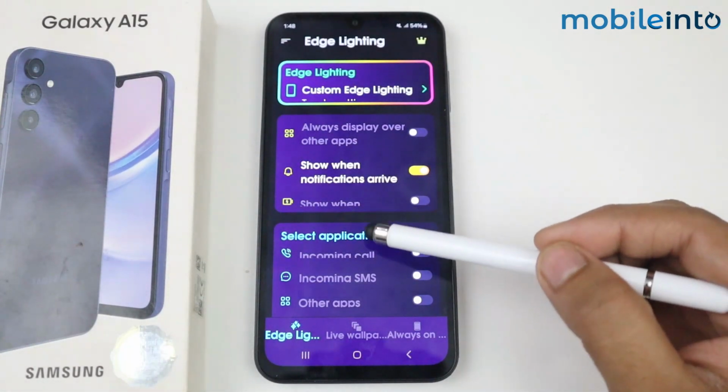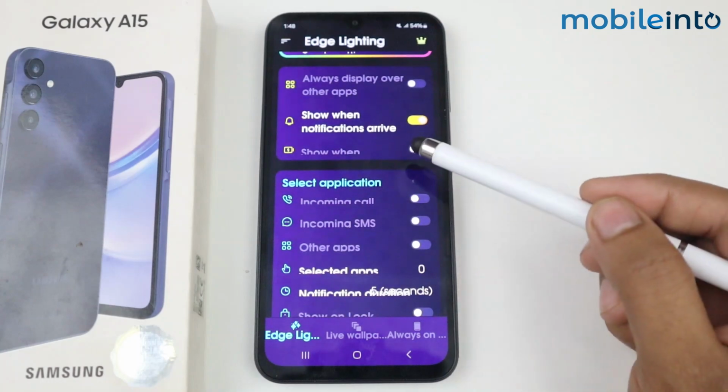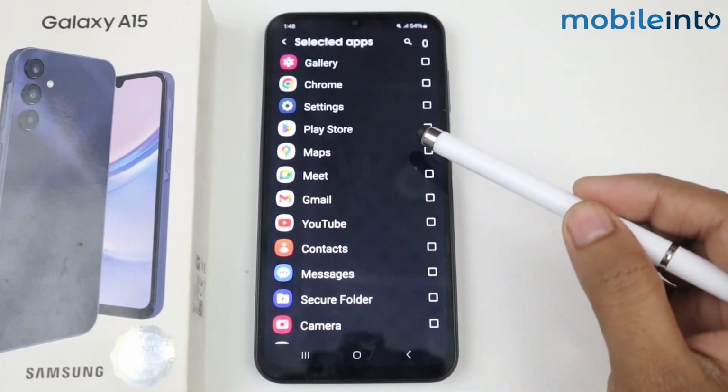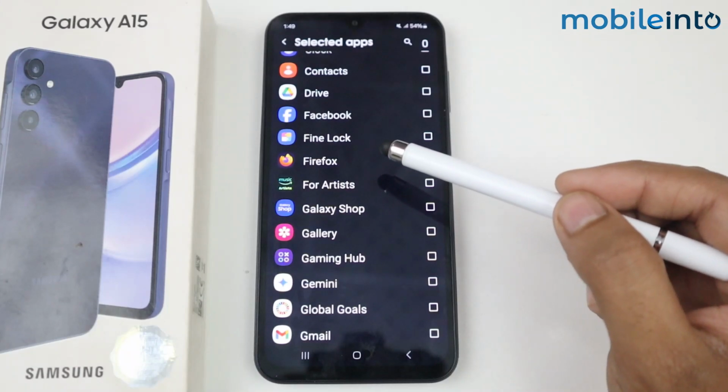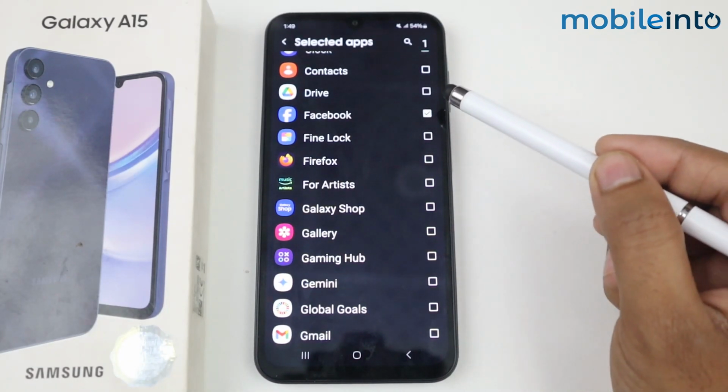here are some other options. Make sure enable this show when notification arrive. Scroll down, tap on the selected apps, select the application you want to show their notification of Edge Lightning. So I will simply select Facebook.